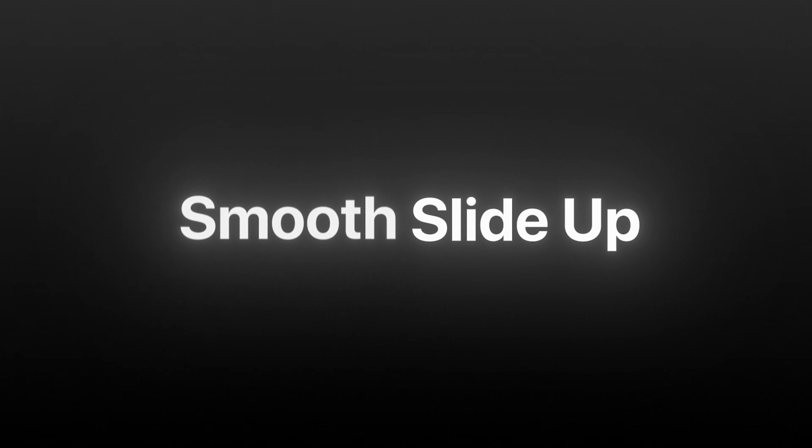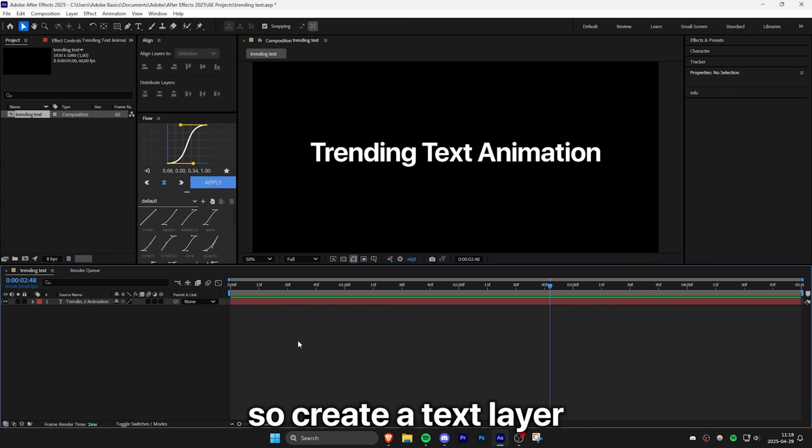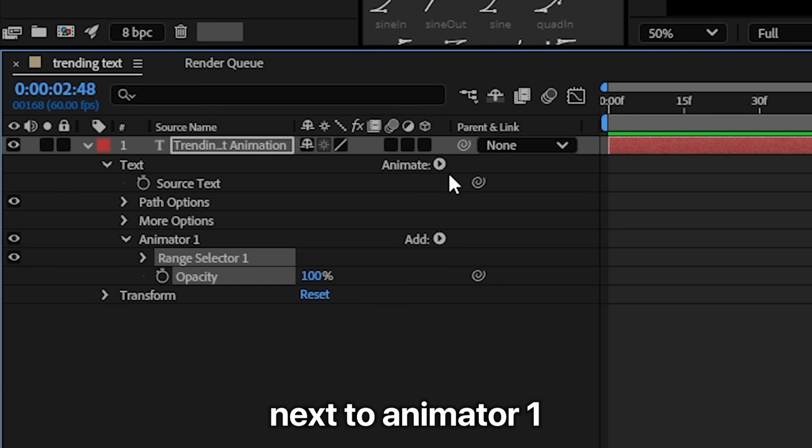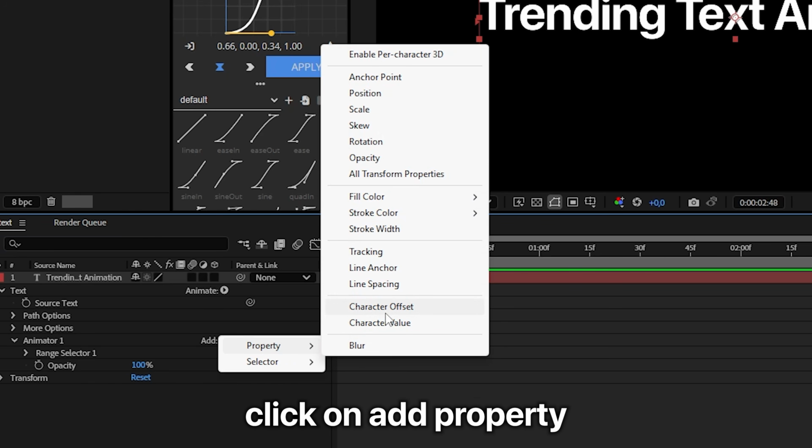This is how to make these trending smooth text captions in After Effects. So create a text layer and then expand it. Then click on animate and select opacity. Next to animator 1, click on add, property and then position.